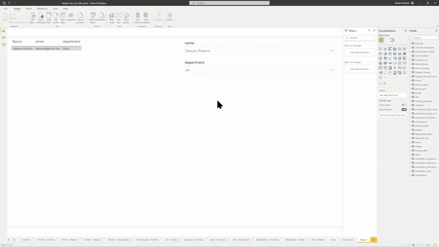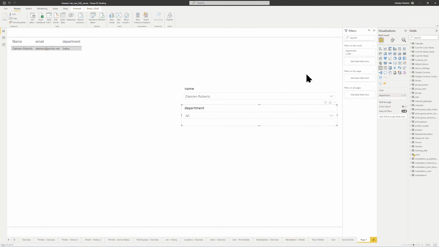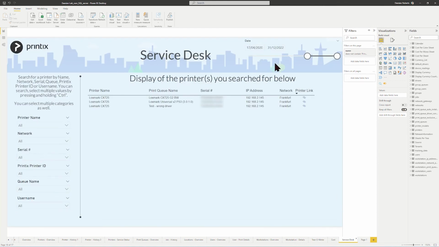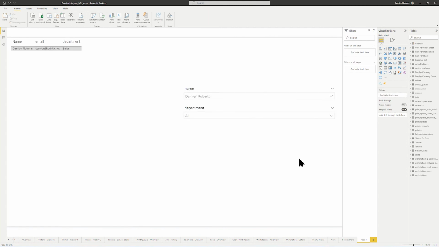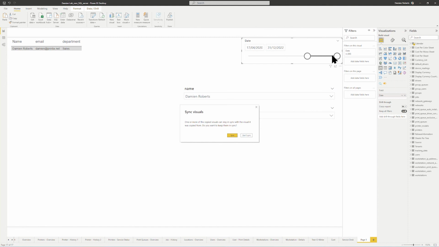Let's refine this report a little more and add controls to filter by date range. For this, I'm going to highlight these two slicers, reposition them to make some space in the top right corner. Then I'll hop over into the Service Desk tab, which already has date controls, which I can simply highlight, Control C, pop back into the page I've just created, Control V, and I have my date controls there.